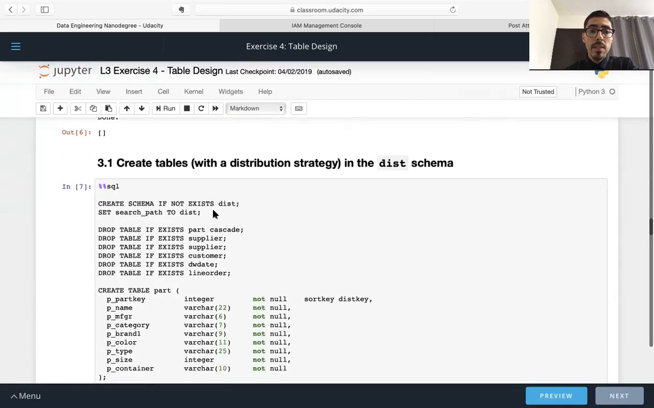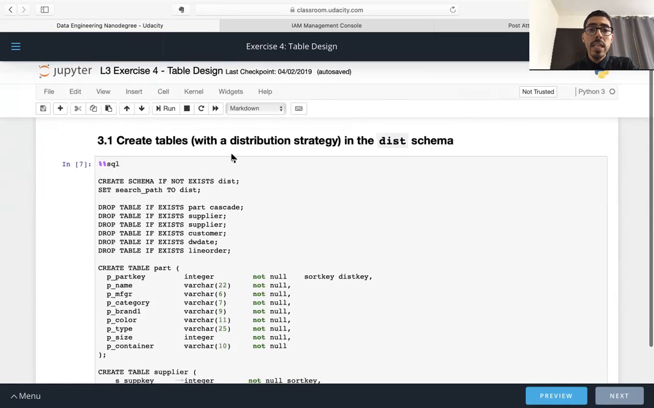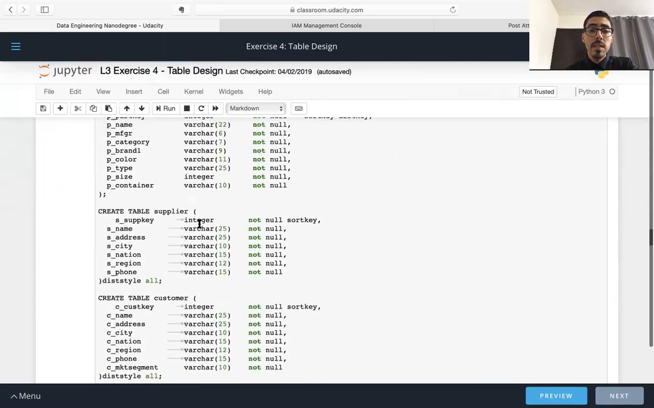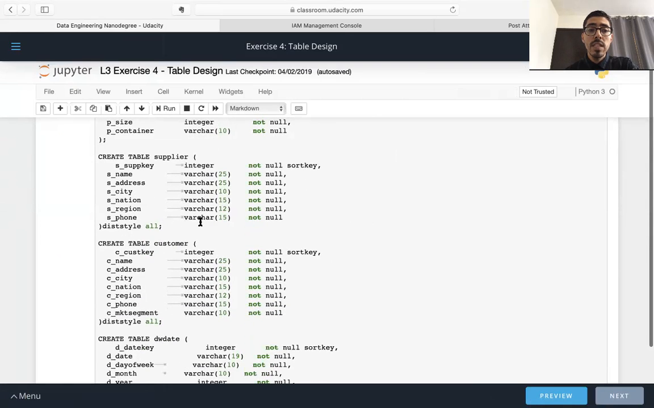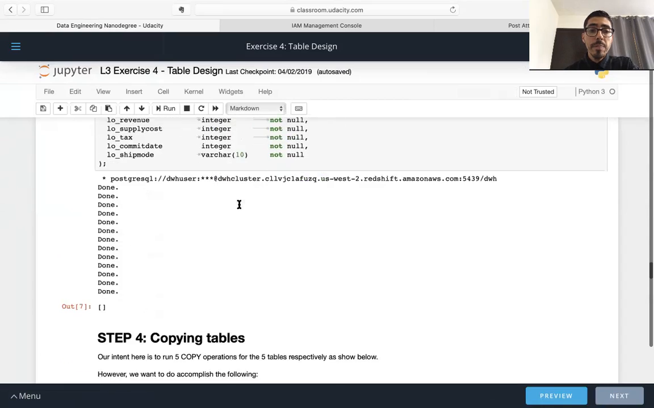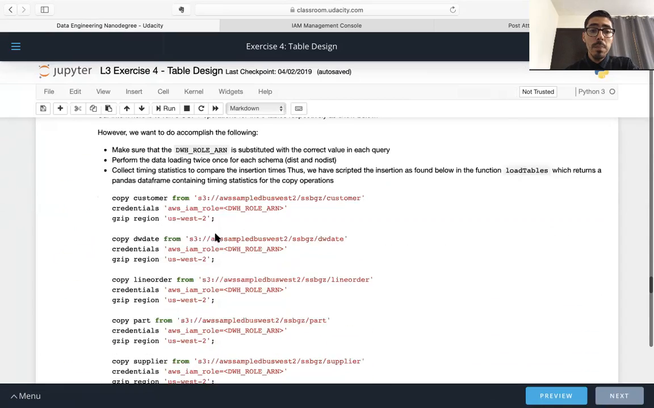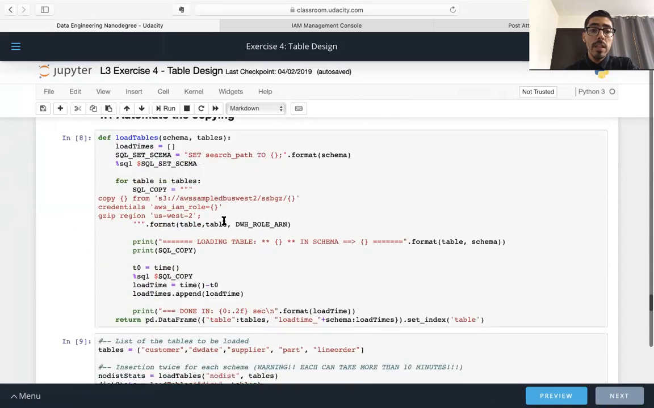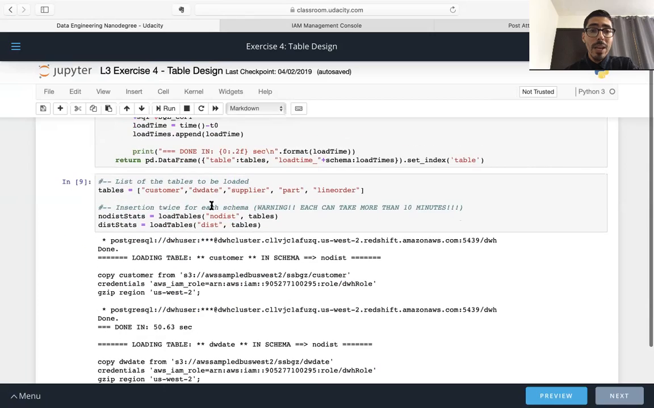Right. Then we create tables with the distribution strategy in the D schema. And here we're establishing the distribution strategy, the distribution style. And we're going to copy these tables and automate the copy. And right here, the insertion twice for each schema.